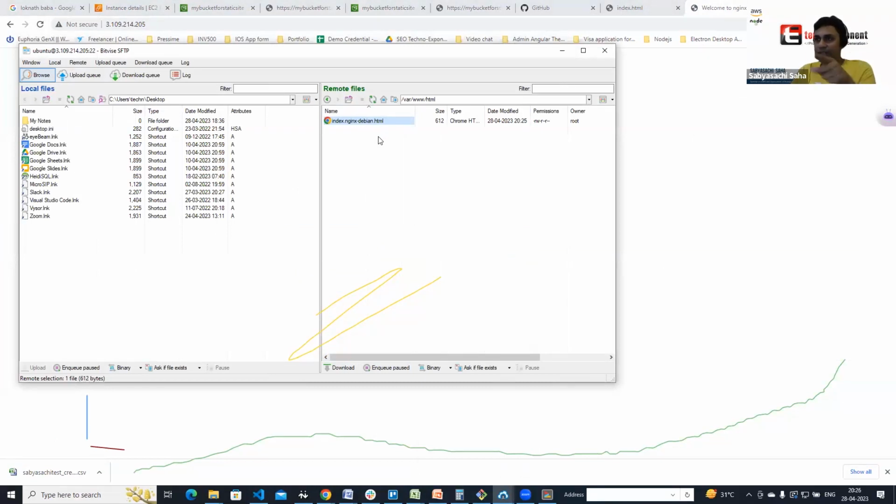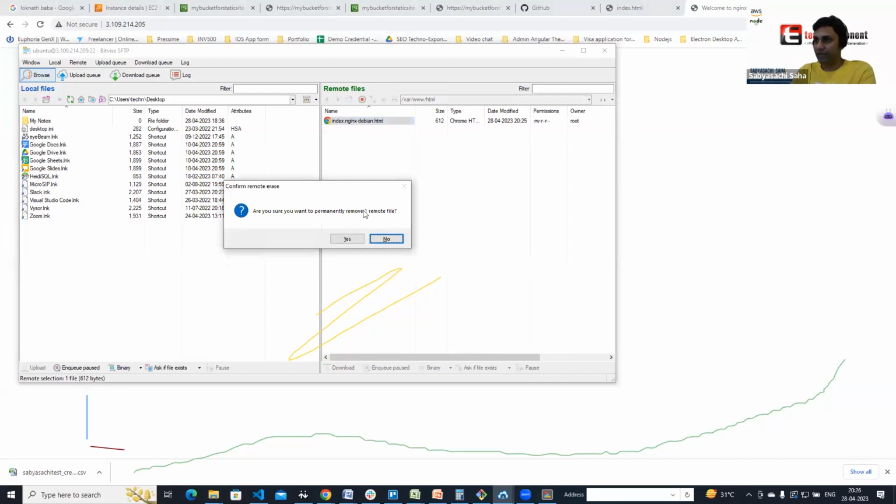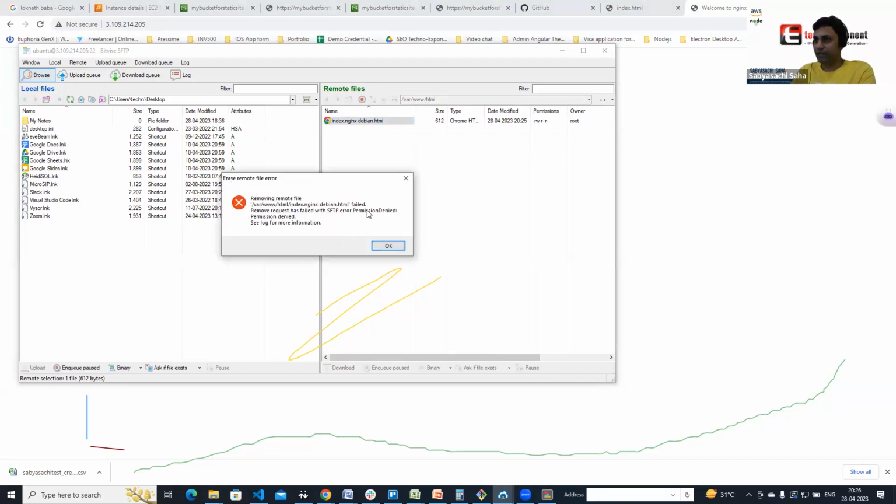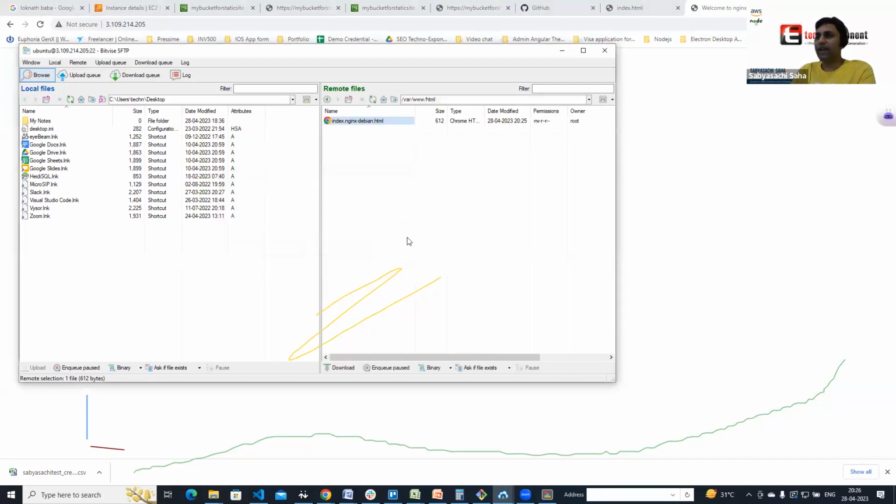You remember a few minutes back, I created some HTML files. I will try to upload these HTML files and run the static site here. Let me see whether it works or not. So imagine I want to delete it. If I press delete, are you sure? Yes. I cannot delete it. Why can't I delete it? Does anyone have an idea?